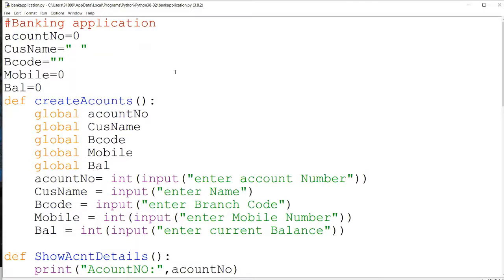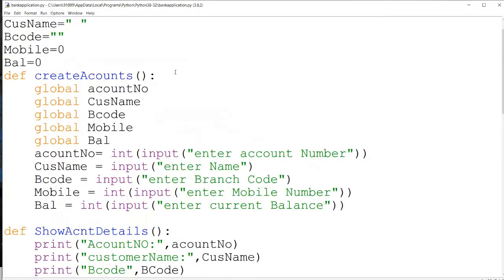Once you solve the output based questions and get the output correct, you can be clear that you are done with this chapter, so we can move to the next section. So let me execute this, and let me explain all the functions once. In this create accounts function, we are only inputting all the values one by one.